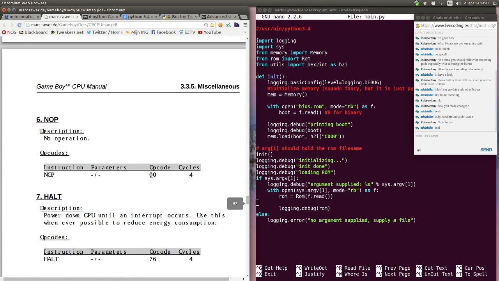NOP, opcode 00. This is basically an instruction that does nothing, and this is very often used for timing reasons. As a programmer, you want the Game Boy to do nothing for a certain amount of time, and you can use NOP instructions to force that. It's actually also used in a lot of hacks.